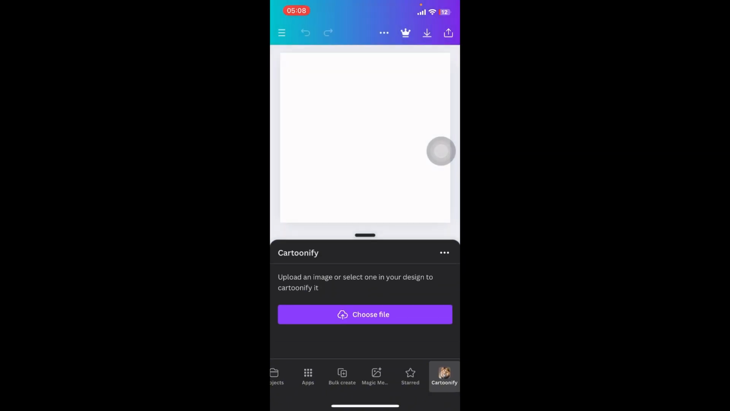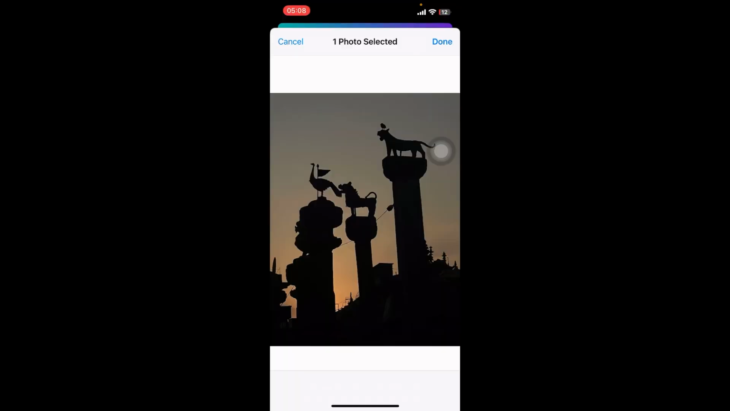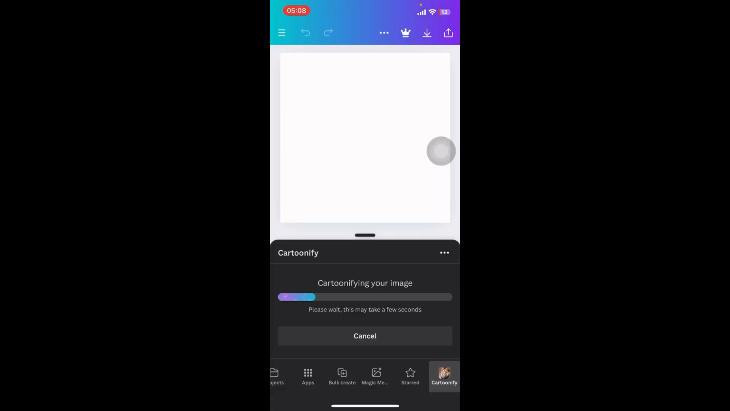I'm going to select Cartoonify. And now you have to choose a file or photo you want to cartoonify. I'm going to select a picture from the gallery and select Done. It might take a few seconds since it's AI. Also, make sure your internet is very stable.